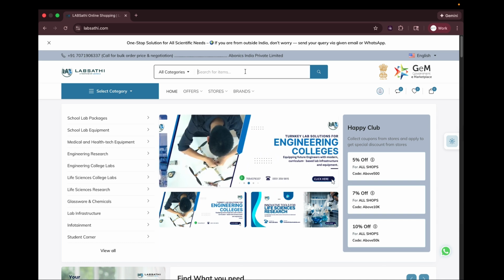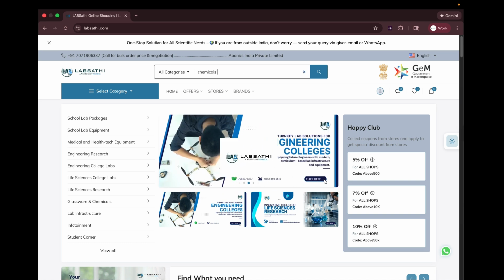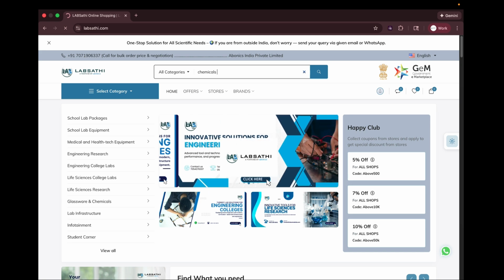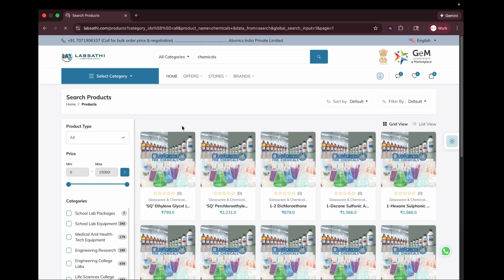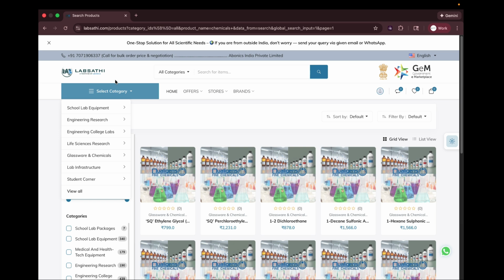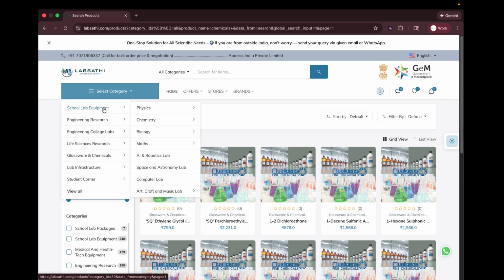You can type chemicals and you will see all types of chemicals being listed on the website, and you can go to the chemicals you would like to have. If you don't want to type on the main portal, you can also go to the particular category and you can select the category you want.